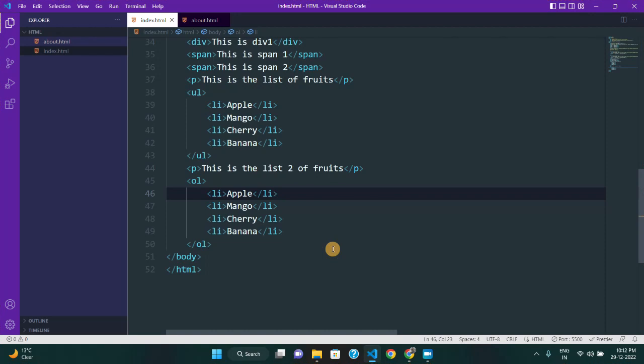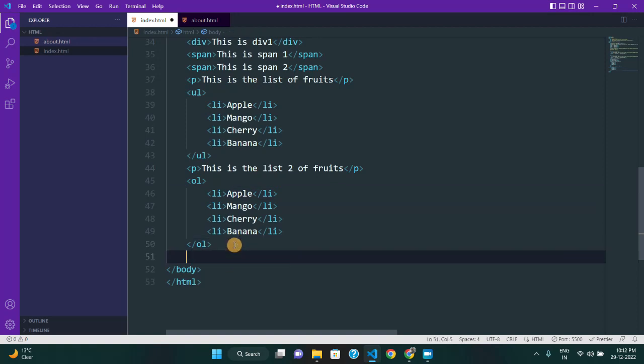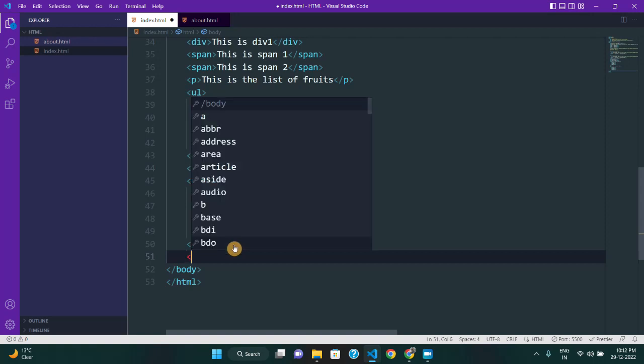Now let us discuss one of the most important tags of HTML: forms, right? We see forms everywhere on the web pages we visit, like login forms, sign in forms, and sign up forms. All the forms are there, right? So let us discuss those forms. In order to create a form, we need the form tag. So let us create the form tag.